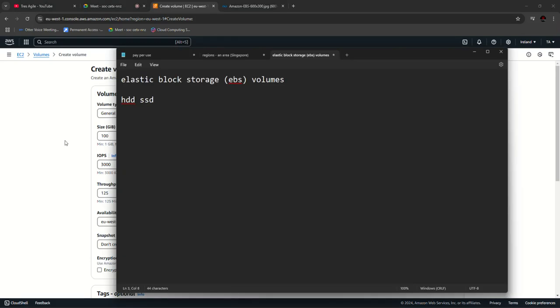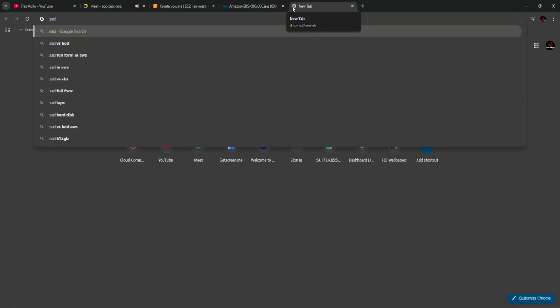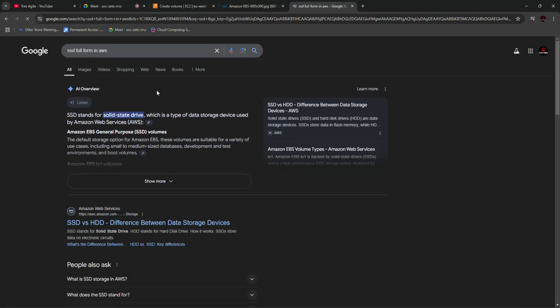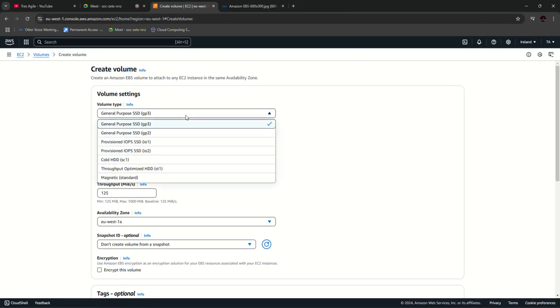Obviously hard disk drive. What is SSD? The full form is solid state drive. Both are different kinds of disk types, obviously. The difference is in how they handle performance, how much performance they have. If you see, there are very few HDD and more SSD. So let's start with General Purpose SSD.